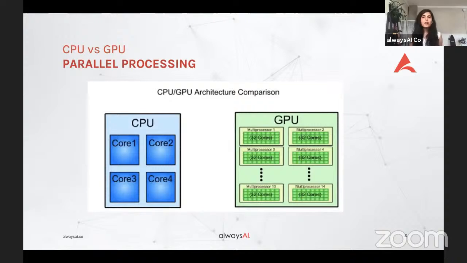And matrix operations for deep learning are typically done in parallel. So that's why we see GPUs being leveraged for AI inferencing and AI processing. And typically, a lot of these tasks can be done much faster using a GPU.